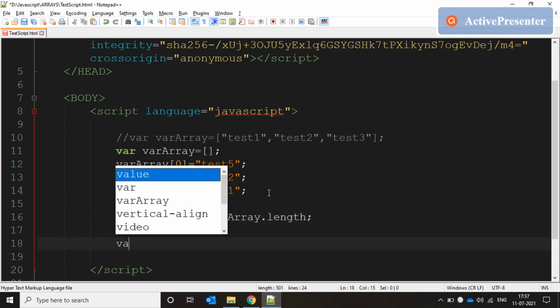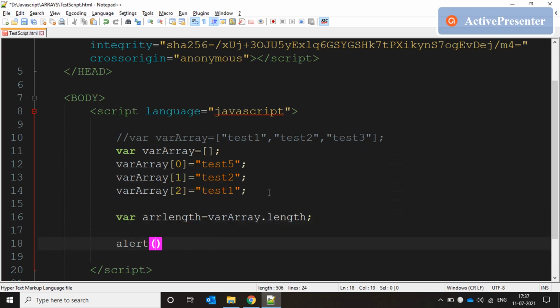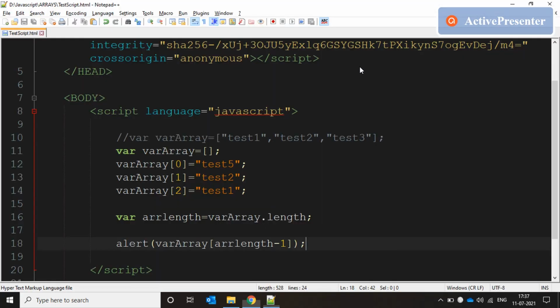then just alert variable array, and in the index just put arr length -1, save it, go back to our page and refresh the page, and it gives test1, and test1 is nothing but the last element of the array in the unsorted original manner.